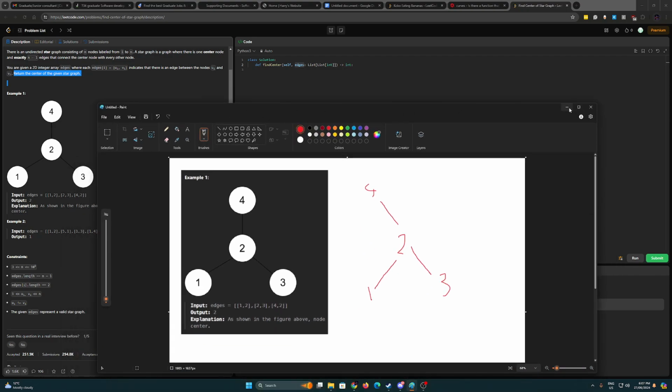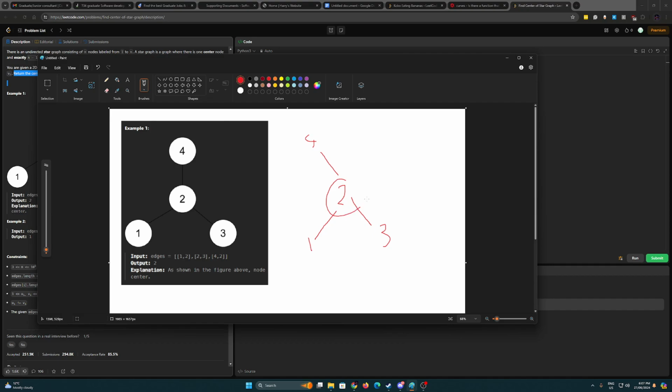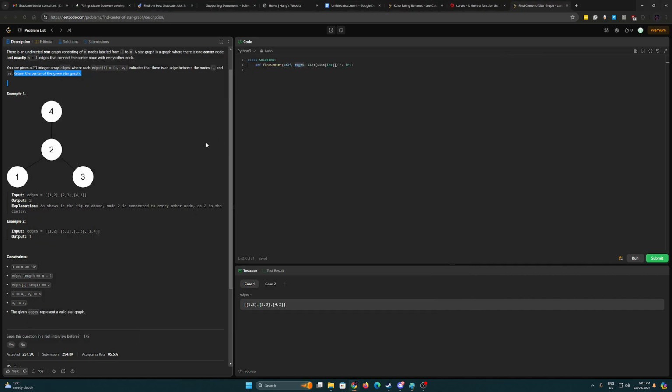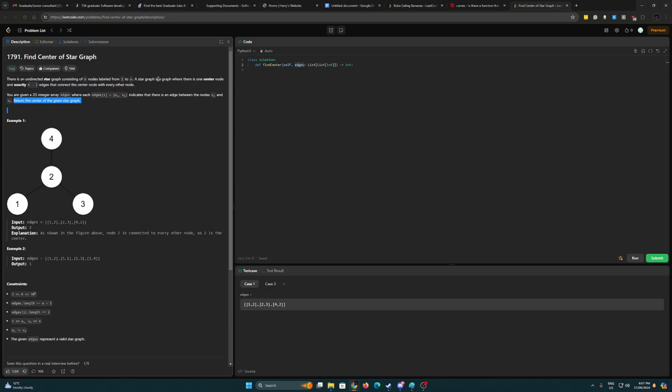So 2 is our answer because it's the center node. So we know it's a star graph, and I'm pretty sure a cool property of a star graph is that this will be the only cut vertex, which means this will be the only vertex that has edges connecting to it, if that makes sense. So like 1 and 4 can't be connected, 3 and 4 can't be connected, 1 and 3 can't be connected for it to still be a star graph.